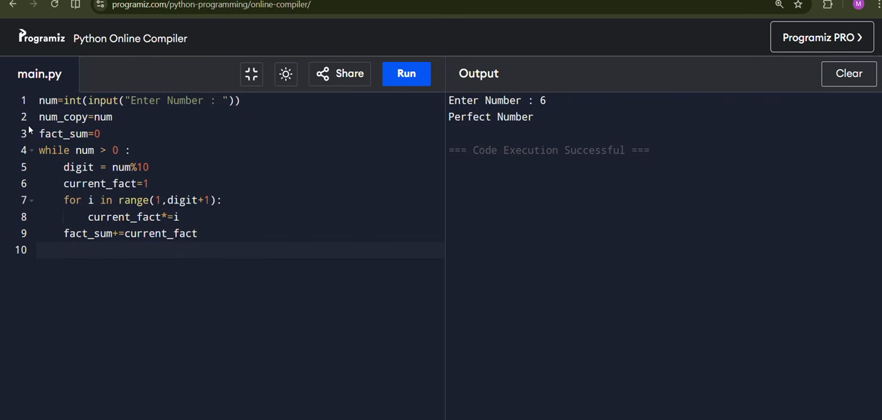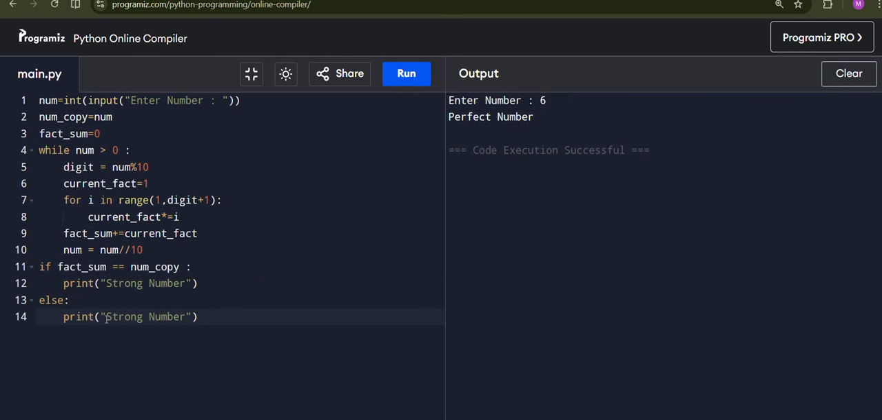After adding it, one more thing: in each while loop, do number equals number divided by 10. Then if my factorial sum is equal to my number, since now our number has become 0, we will check with our number copy. Then we will print strong number, else print not strong number.